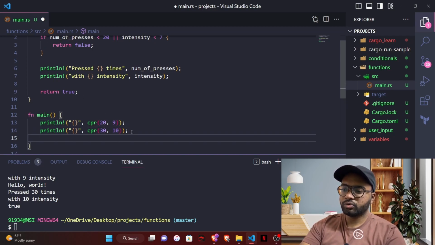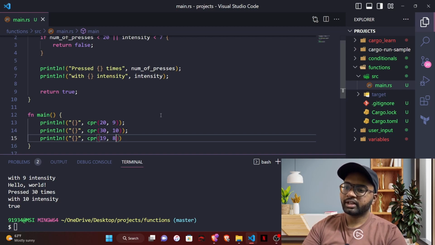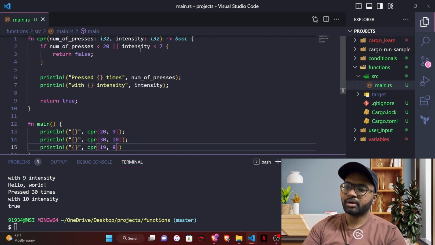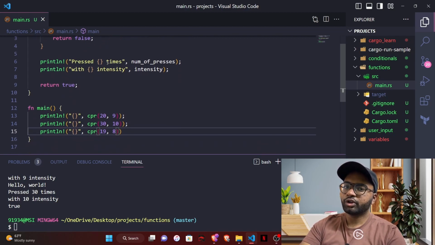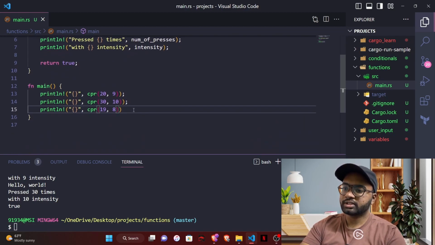Let's try to do the same thing with a different number this time, which is CPR of, let's take 19. The poor patient may die now, so let's give intensity 8. Intensity 8 is not less than 7, but still the number of presses is 19, which is less than 20. That's why it's going to return false. So let's see that. Cargo run.